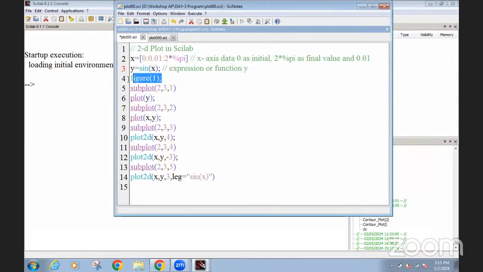I will explain the utility of this figure command later on. The subplot command divides the current window, the plotting window, into sub plotting windows.